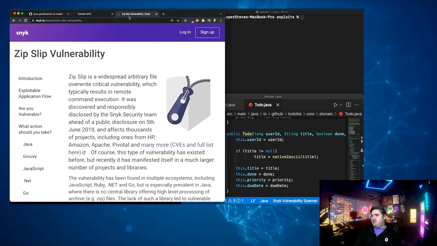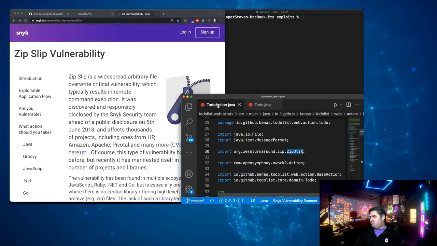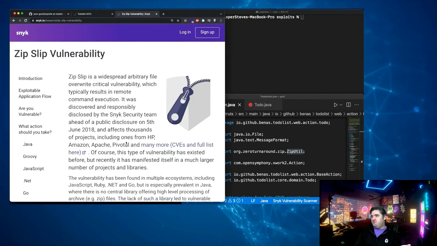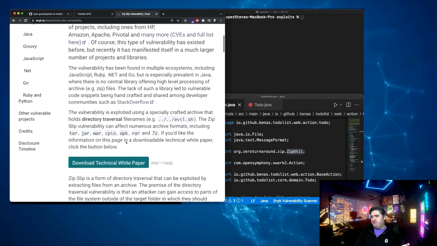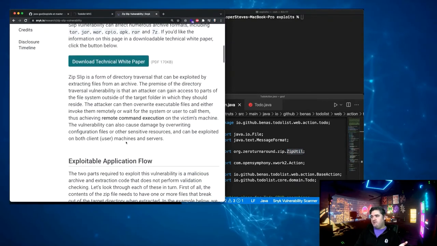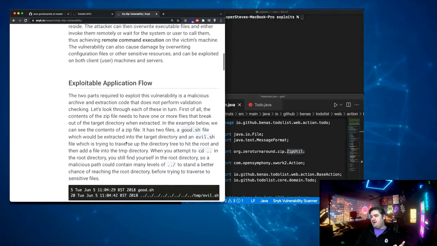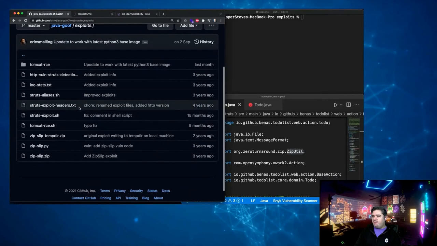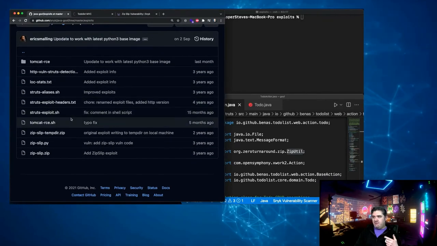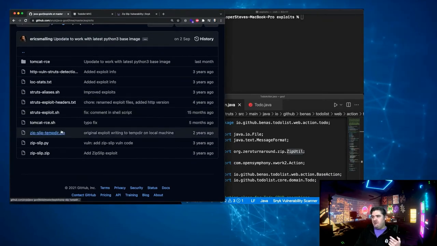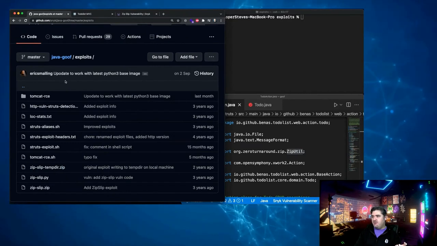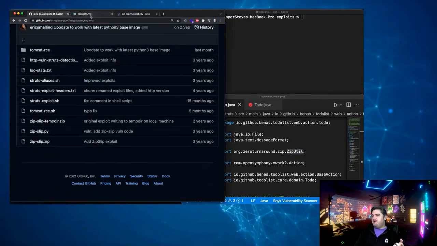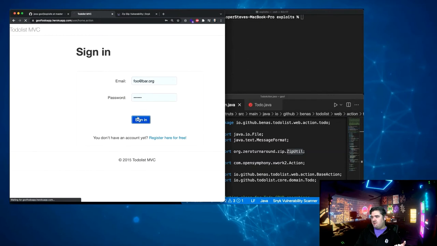So this time we're running inside Heroku. And what we're doing is using the Zip Slip vulnerability as part of the zip util library. And we've got a really good write-up on this on the Snyk blog, which talks about how this particular vulnerability works and how it basically gets executed. So again, the zip file that we're going to upload is sitting in the exploits folder inside the Java Goof app on the GitHub. But essentially what this is, and I'm just going to sign in.